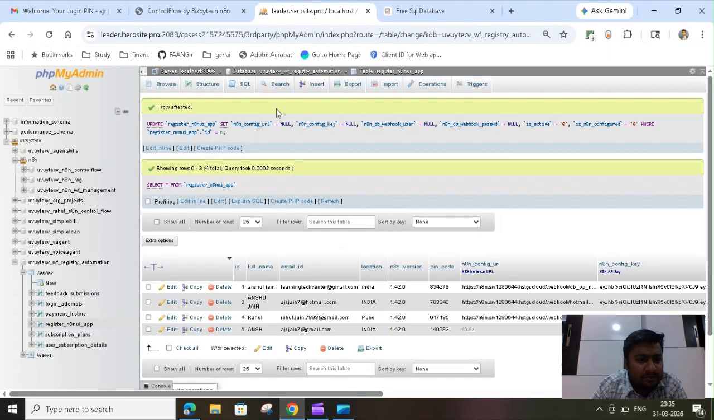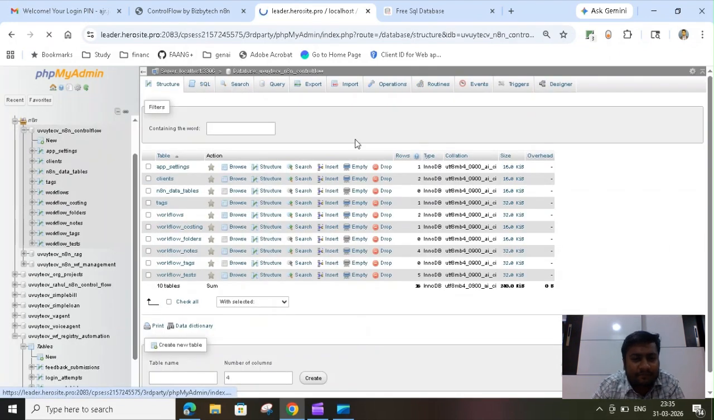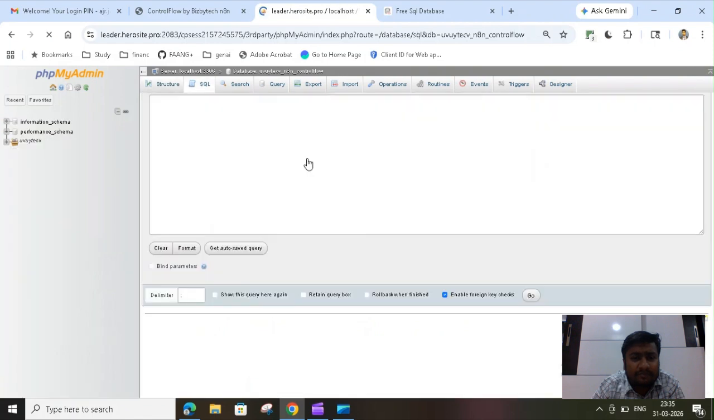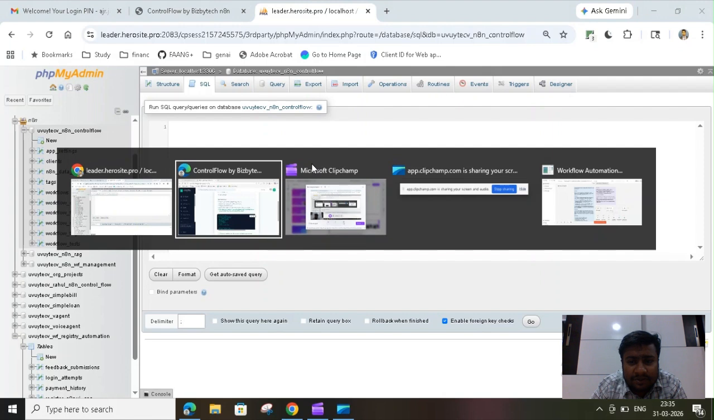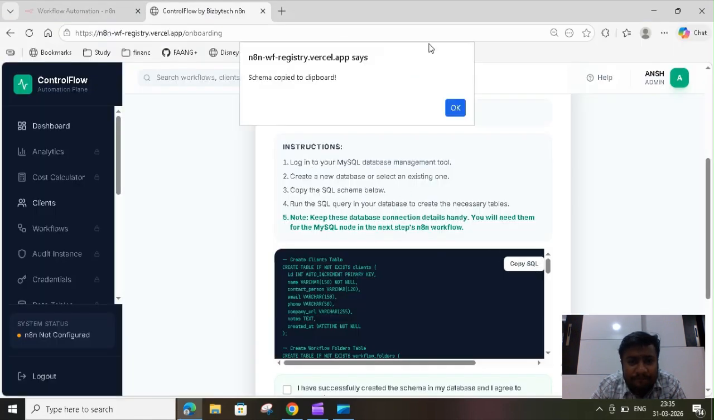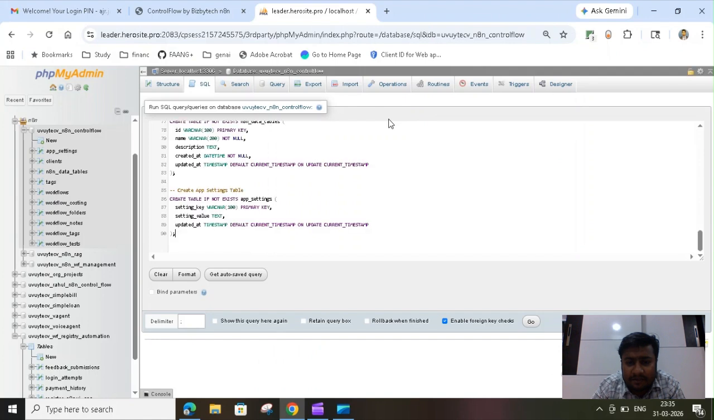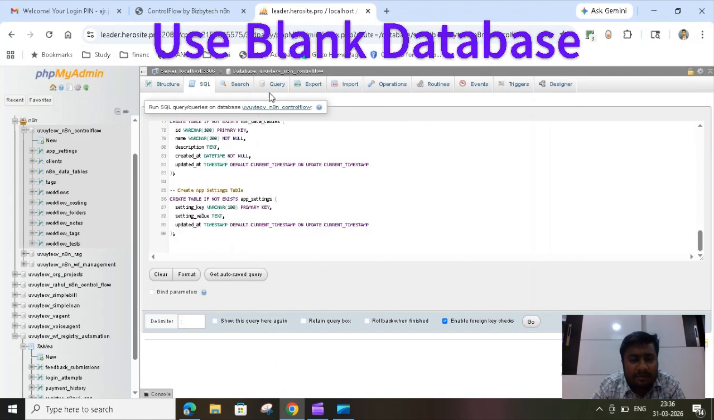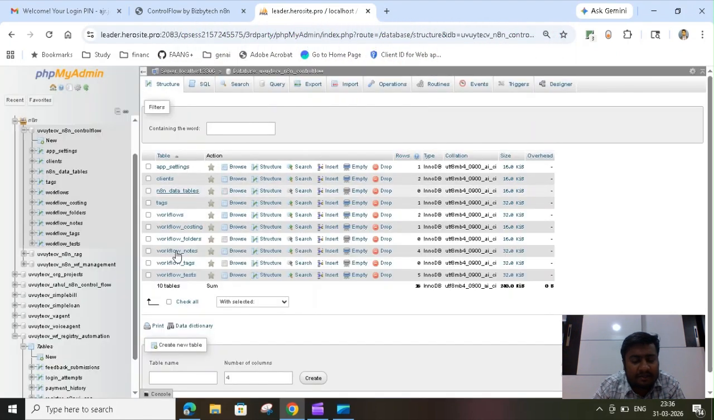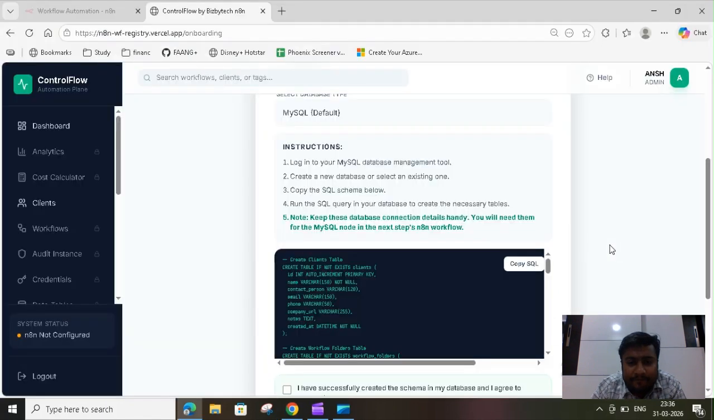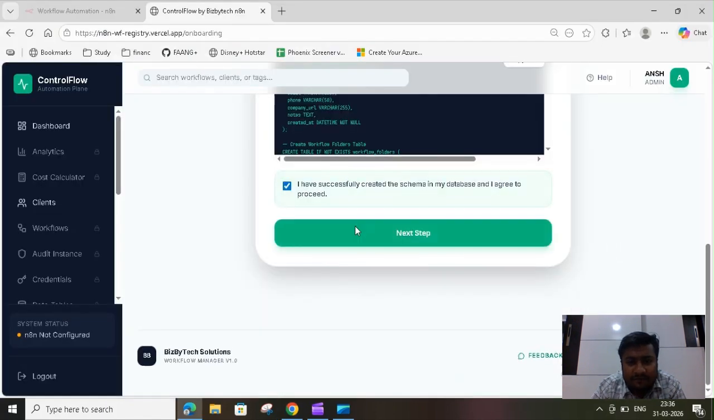So let me go to my database. I'll go to the SQL. If you don't have any, you can go to website freesqldatabase.com and get your database. Copy the SQL, paste it, run it, and you will be able to see the tables got created. So here the tables got created. Now I'll mark it as I have successfully created the schema in my database. Let's proceed to the next step.